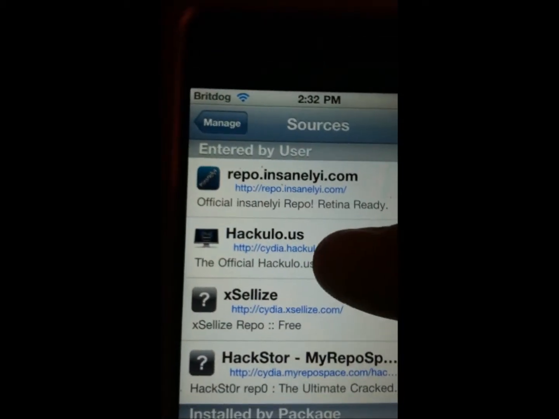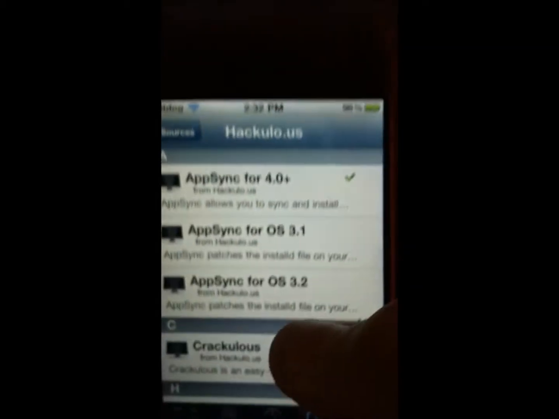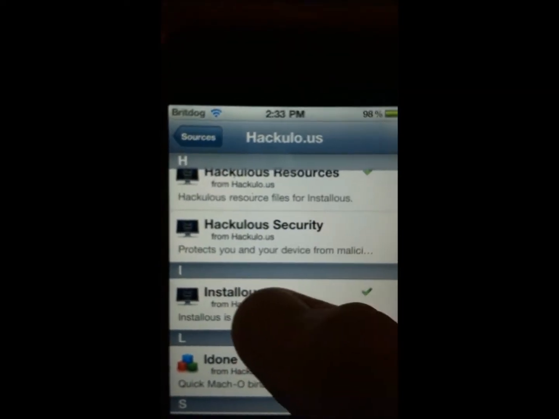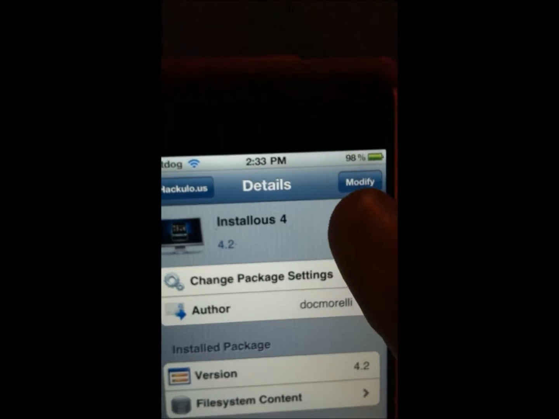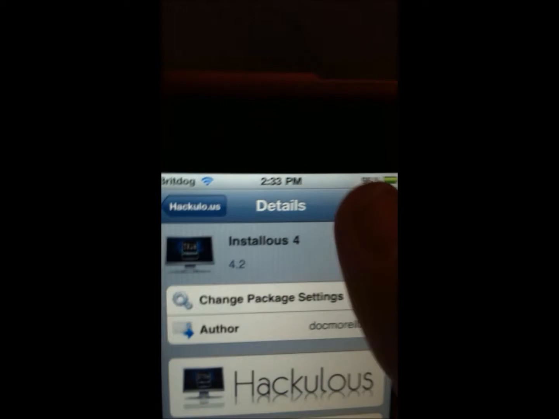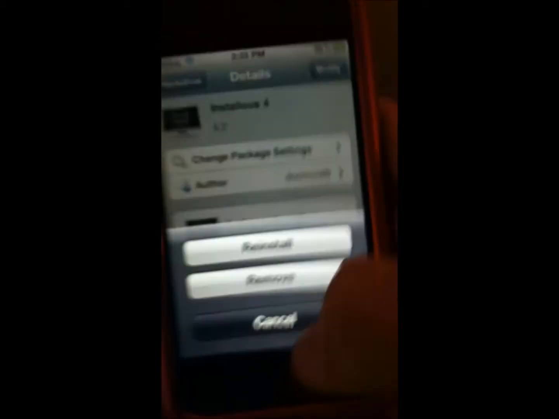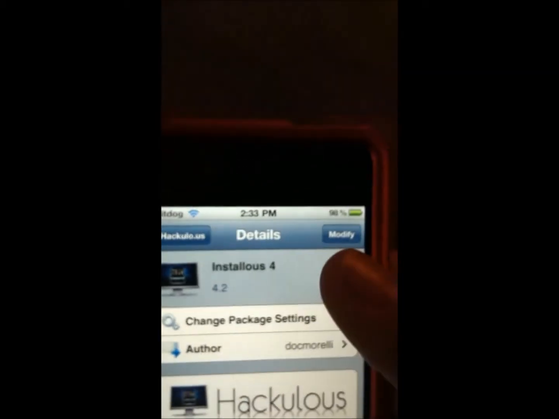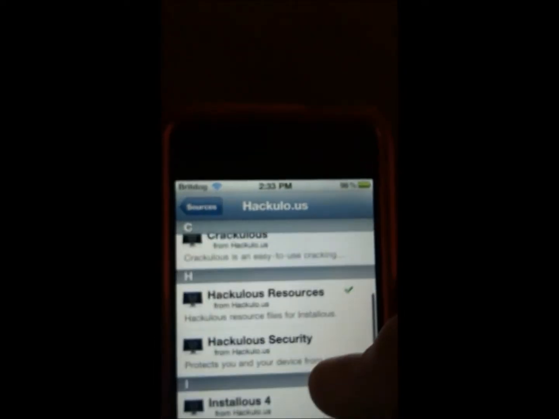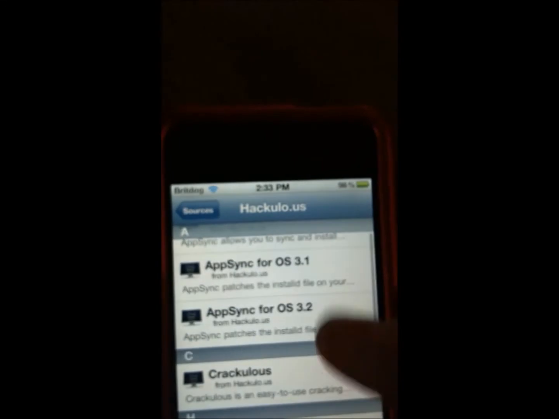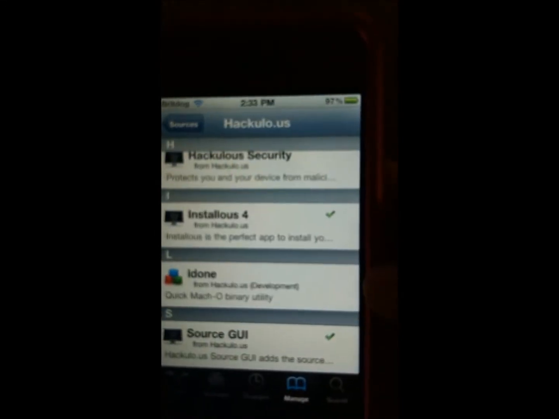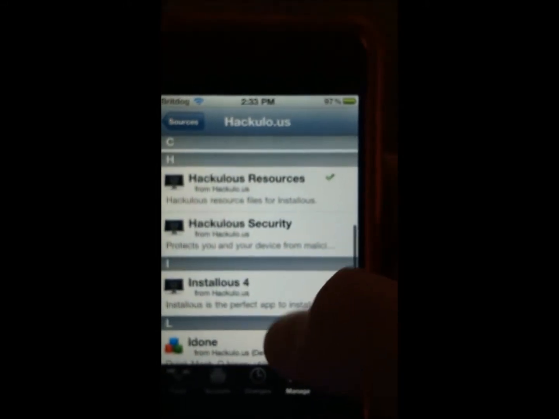And what that's going to allow you to do is when you get that, you're going to want to just scroll down and click Installous 4, and when you click it, mine is already installed, so it says modify, but right there it's going to say install, so you're going to click that. From there it's going to move to another screen, and it's going to say install, and it's going to have the Installous 4, the AppSync for your phone or your iPod, or whatever you have, along with a couple other things like the source UI, things like that.